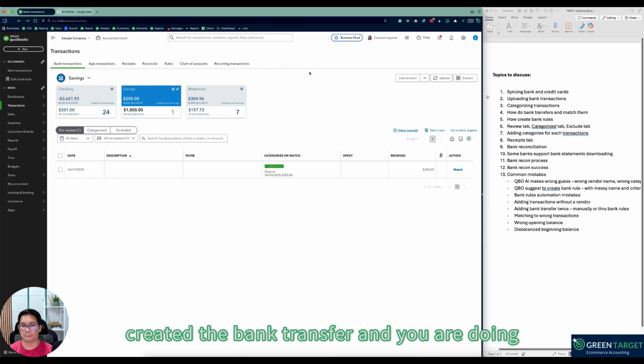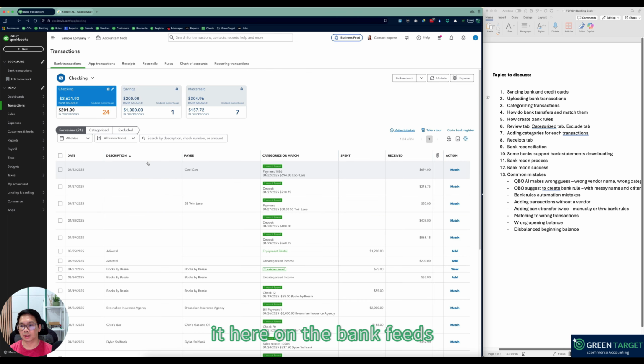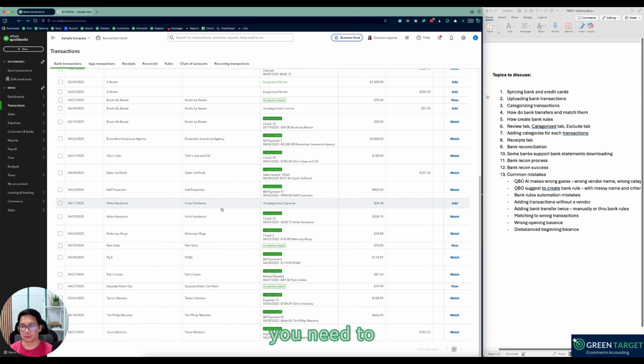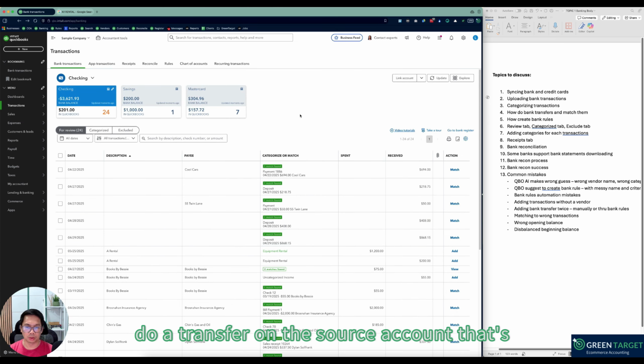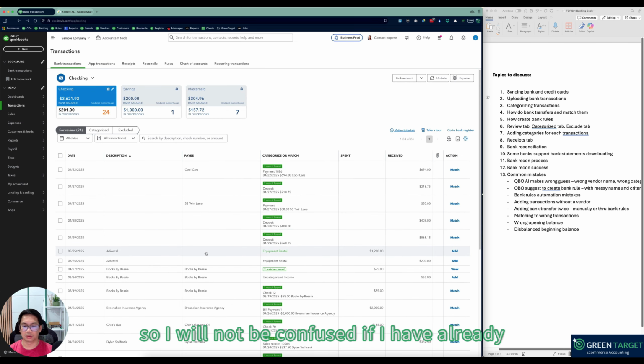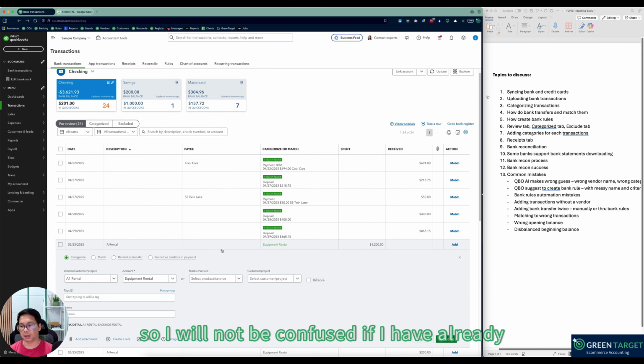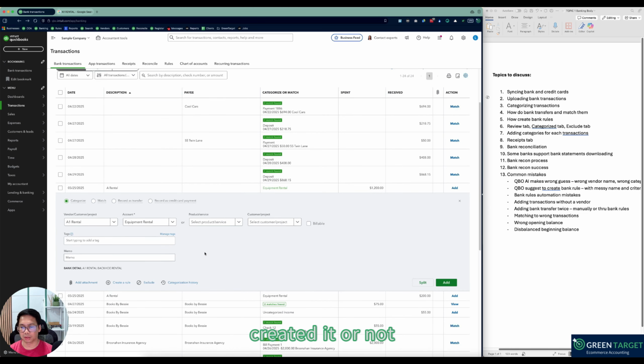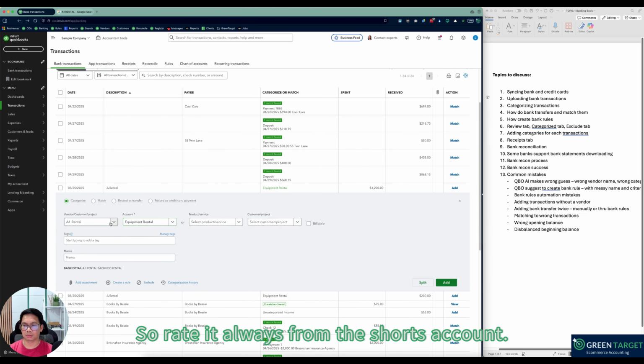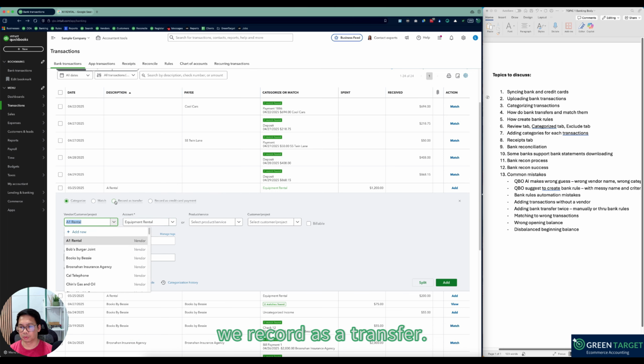If you did not create the bank transfer and you are doing it here on the bank feeds, you need to do a transfer on the source account. That's what I do. So I will not be confused if I have already created it or not. So create it always from the source account. Let's assume this one is a bank transfer. So we record as a transfer.